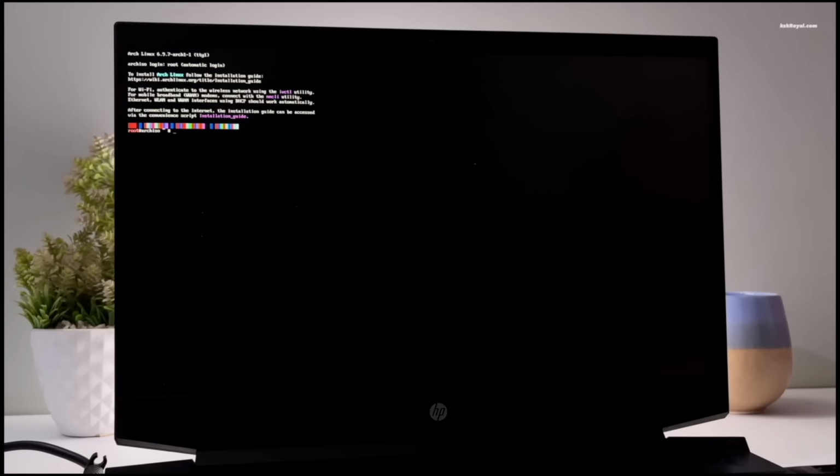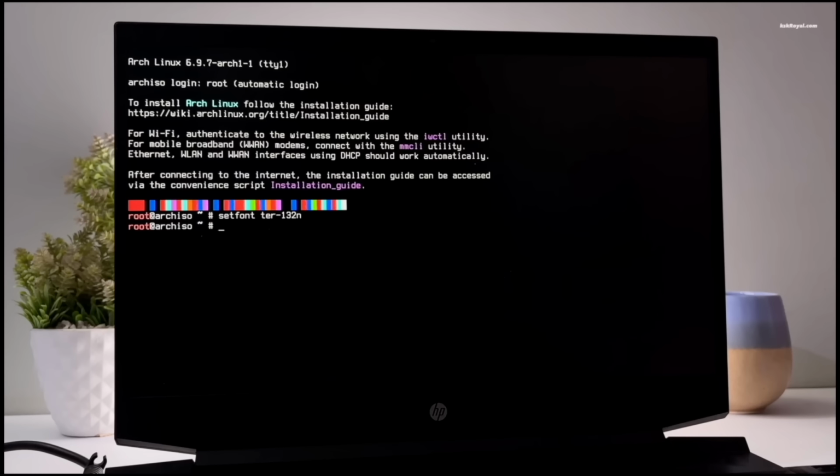You will see the CLI environment. Go ahead and type this command to increase the size of the font. The first thing is to check for a stable internet connection. If your computer is connected to the internet via Ethernet, you can use the ping command to check the connection. If your computer has built-in Wi-Fi support, you can use iwctl to connect to the internet.